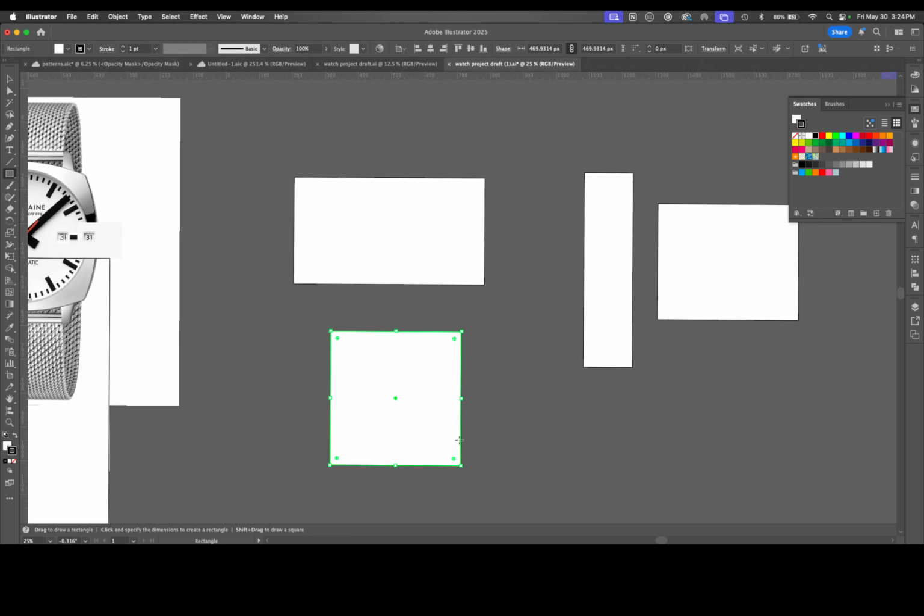Now, the Shift key is called a modifier key. Modifier keys are very important. They change what the tool does or alter its function. And it's very important you understand this. You have to be holding the modifier key down at the time that you release the mouse for that modifier key to be applied.